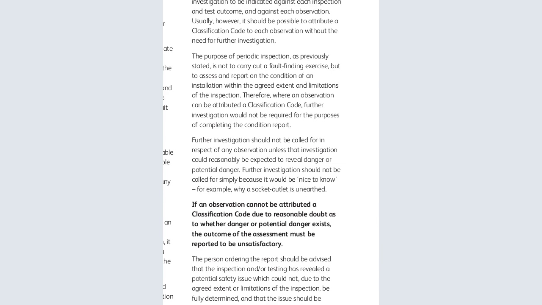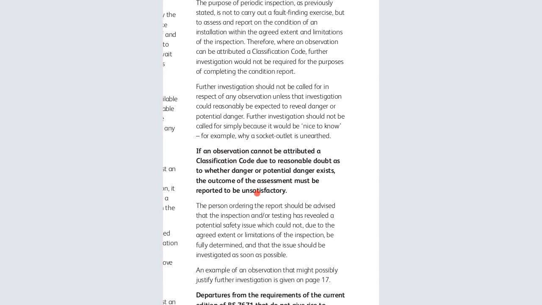Therefore, where an observation can be attributed to a classification code, further investigation should not be required for the purpose of completing the report. So further investigation should be called for in respect of an observation only if that investigation could reasonably be expected to reveal danger or potential danger. So further investigation should not be called for simply because it would be nice to know, for example, why a socket outlet is unearthed.